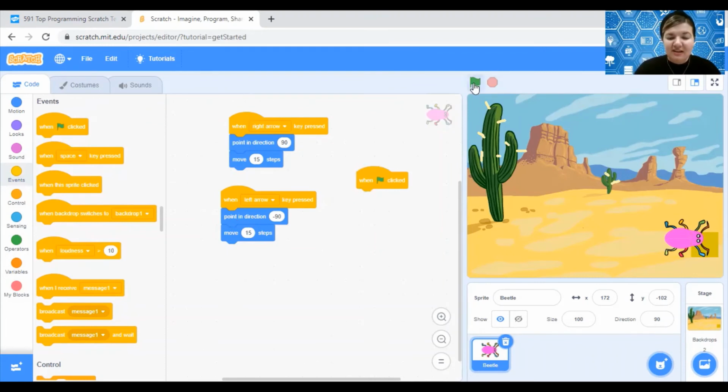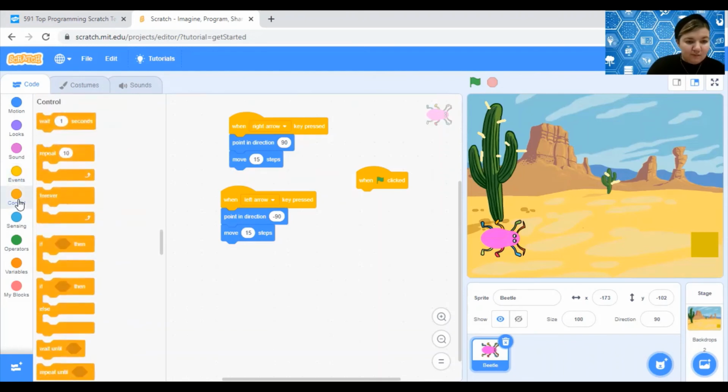So when this is clicked, when I first start my game, I want this to happen forever. So anytime that my beetle goes over here, let me just send it back. Anytime my beetle gets here, I'm going to say that. So I need to click on forever, which is on control. You should see a forever button, which means this will keep happening.